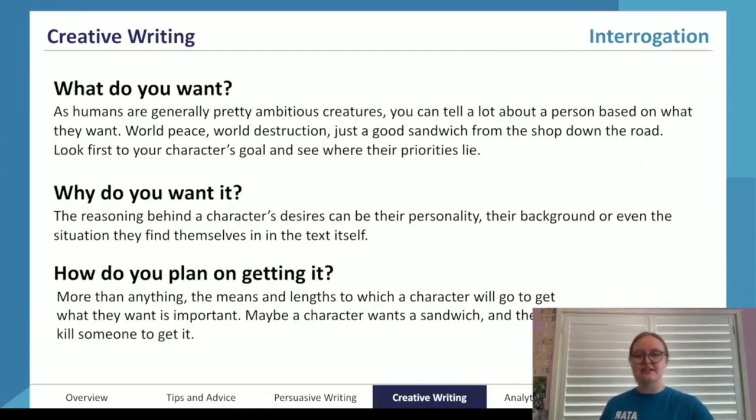And then you can answer these 3 questions. What is it that they want more than anything in the world? Why do they want it? And how do they plan on getting it? And then if you have time, you can write a sentence or 2 about what this means for their characterization. What kind of character does this make them? So have a go, have a write, play around with it. Think about how this creates good characters.